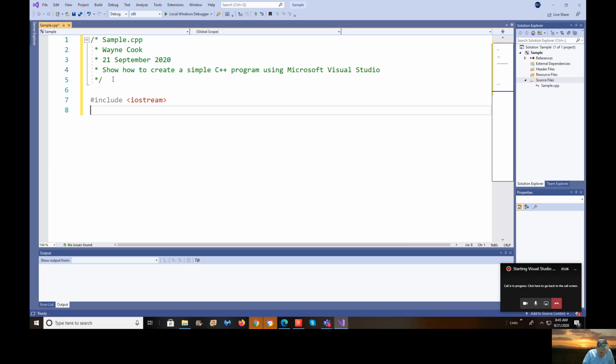And also I want to include string, and then each of these are part of the standard library. You'd have to have std:: in front of these if you didn't use using namespace std. And then all programs have to begin with a main. In this case, I'm just using it as an int.